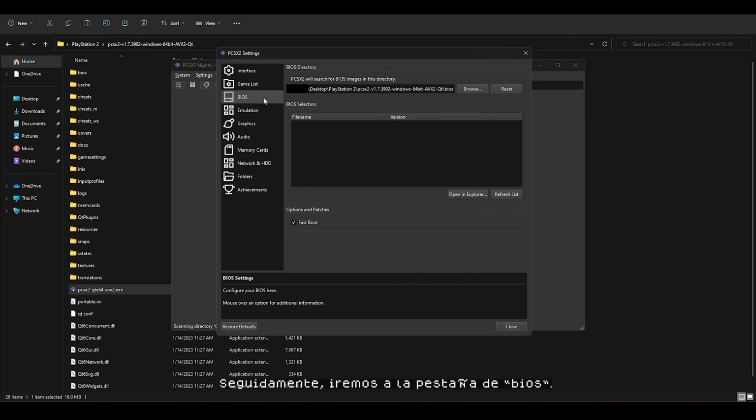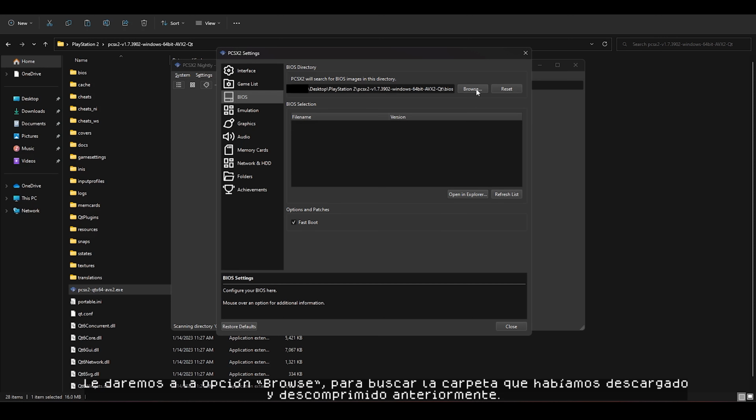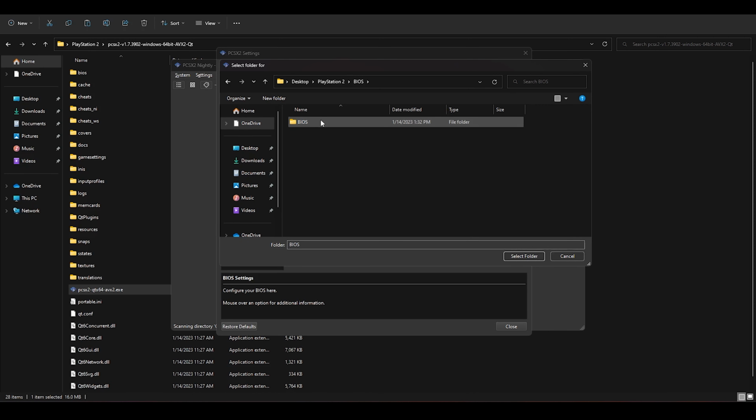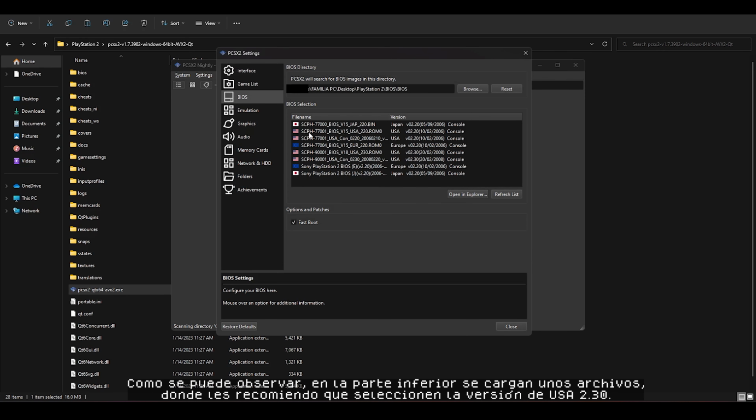Next, we will go to the BIOS tab. We will click the Browse option to find the folder that we had previously downloaded and unzipped. As you can see, some files are loaded at the bottom, where we recommend that you select the USA version 2.30.